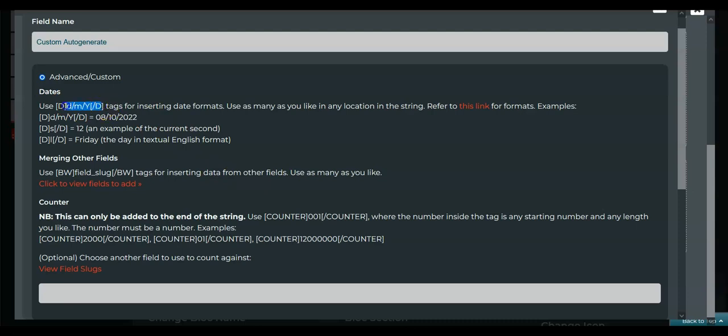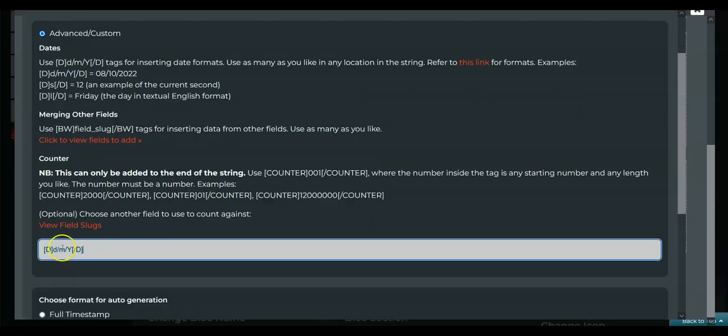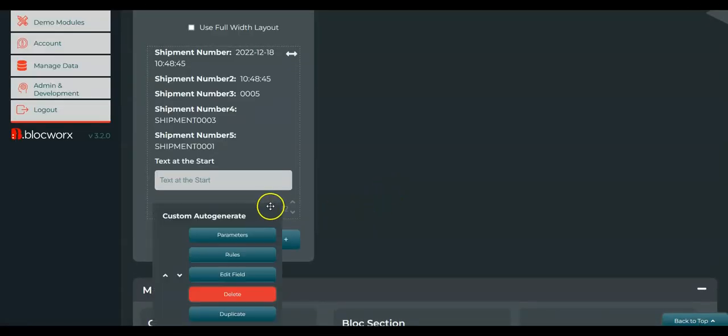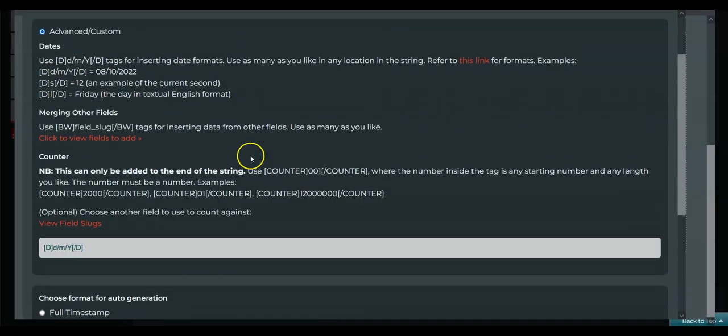There's a bunch of formats you can use for putting in your date. That's a D tag that opens and closes. So for example, if I put in this one, and this is just one example, that will give you the date in day, month, year. Let's just do it and we can start changing it after. So as you can see, 18/12/2022. But let's keep editing this.